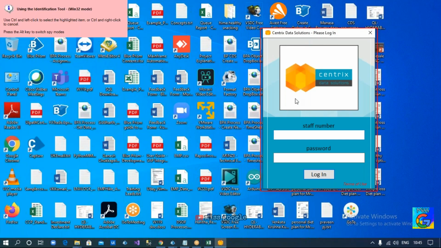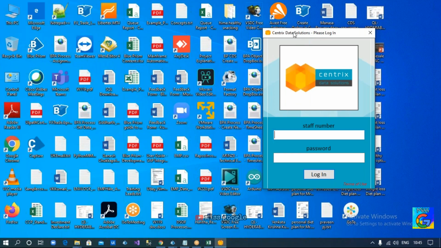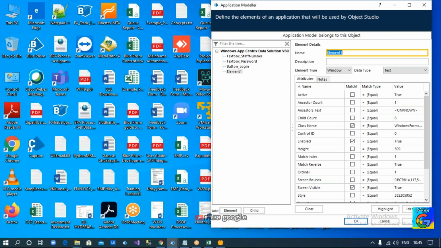So I'm going to capture this window here. Hope you understood what I have done right now. Okay, so every time I capture the windows, each and every window, like window login, provide the proper naming conventions to the elements that you are going to capture.